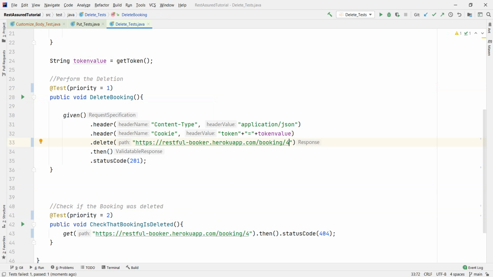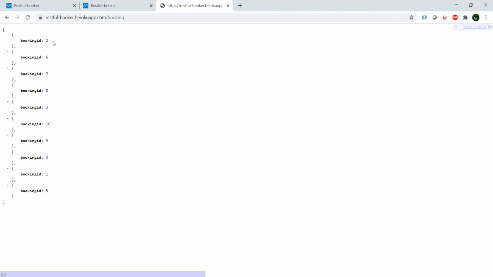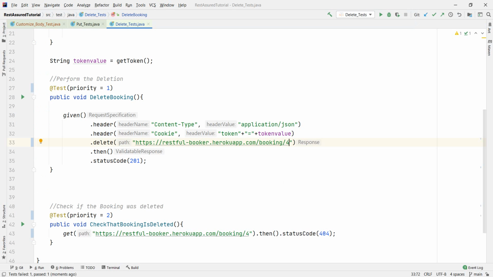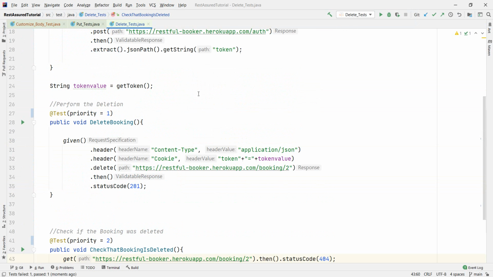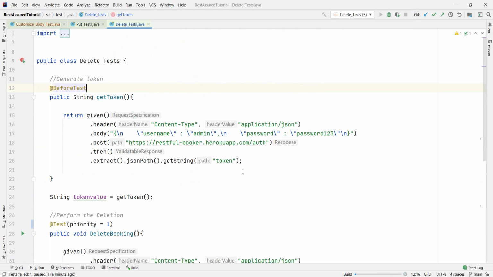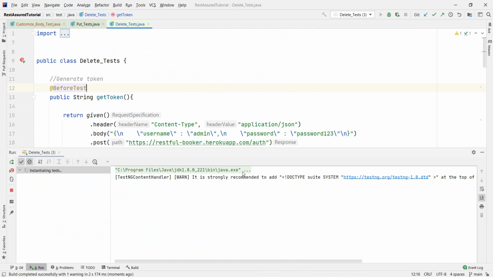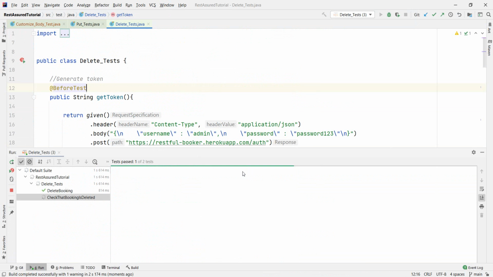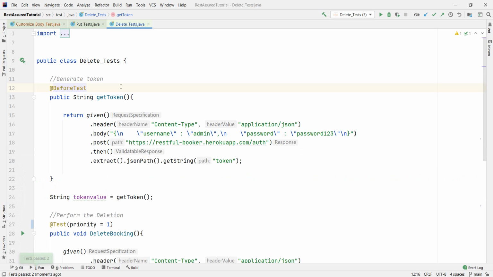Okay, let's change this now because if you perform the get, we don't have the number 4. Oh, it's there, but let's see number 2. So we're deleting booking number 2. And now it should perform the deletion and then perform the check, yeah, perfect. Good. So we can close this one.